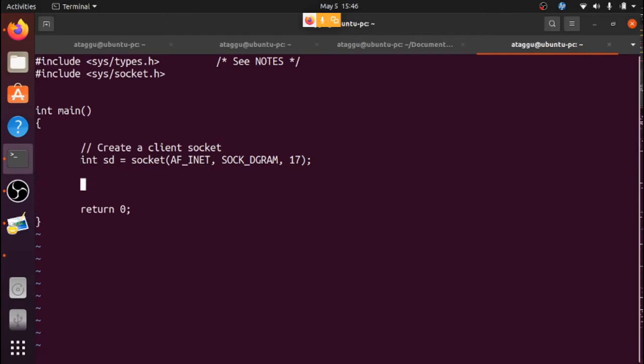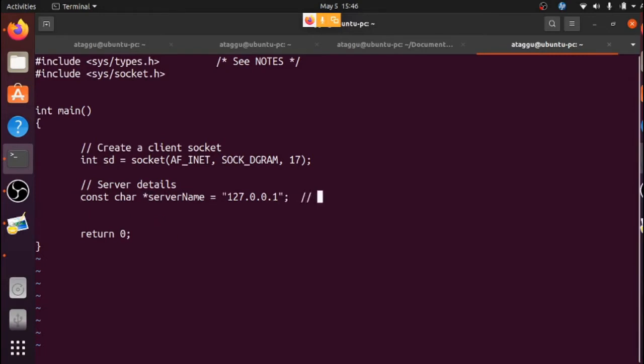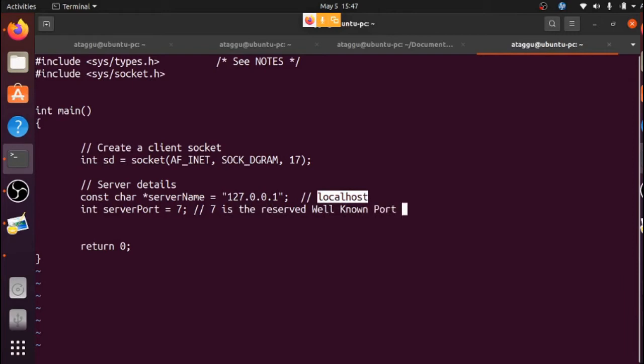Okay, so this is for server details. First, we want to say what is the server name. We know the server name is 127.0.0.1. And what is 127.0.0.1? It stands for localhost. Second, you will have a server port. And what's the server port number? 7. And why is this 7? Because 7 is the reserved, well-known port for the echo protocol.